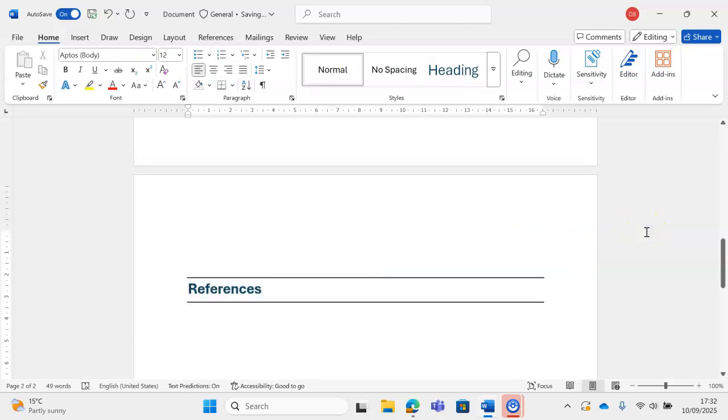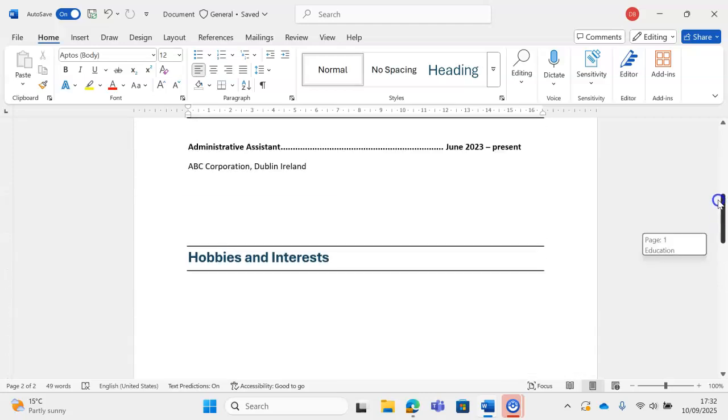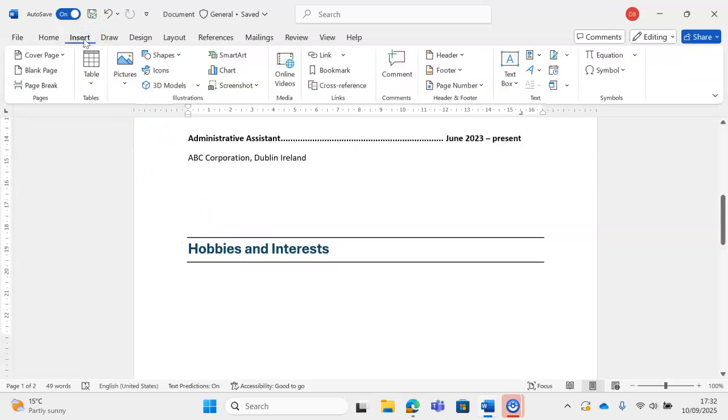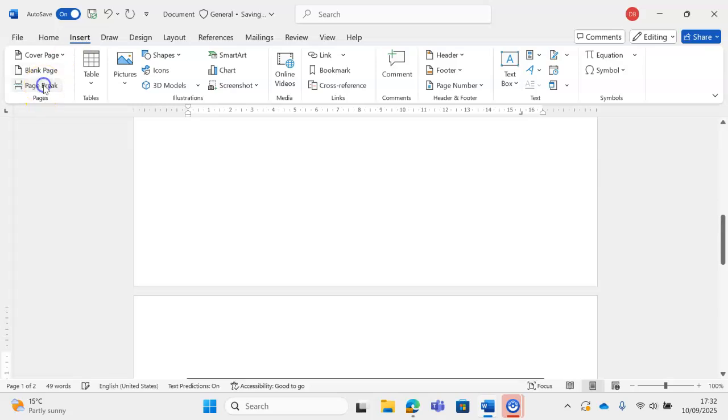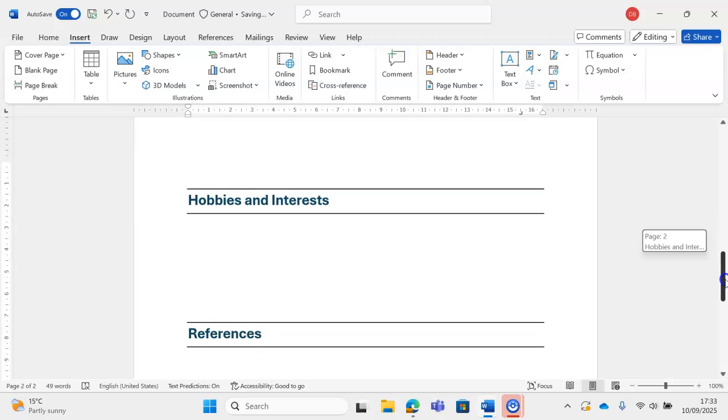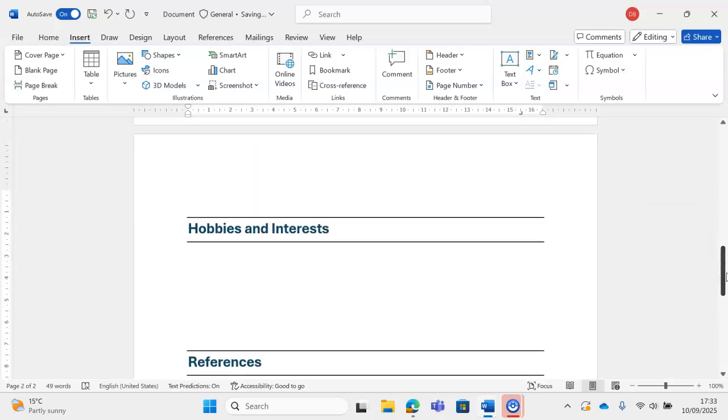Okay. Insert a page break before hobbies and interests section. So what I do here is I'm going to position my mouse above the hobbies and interests section. I'm going to insert and I am going to insert page break. Okay, so now you'll see, and this will all fill out when we have our information in it.